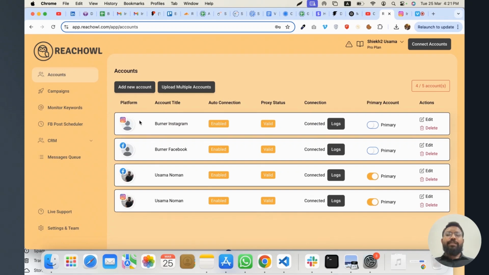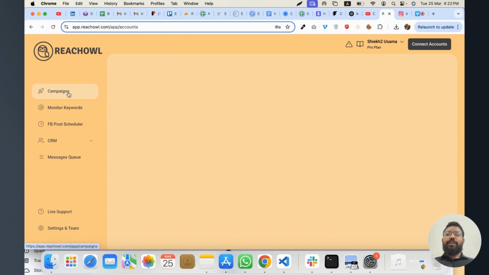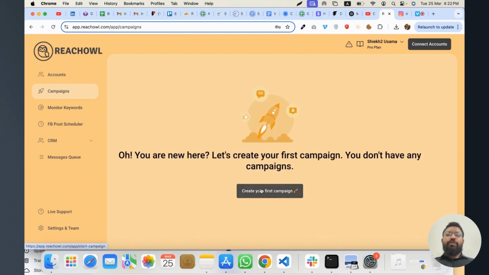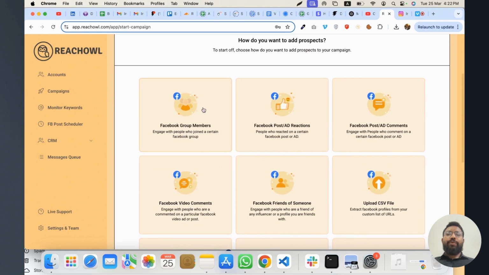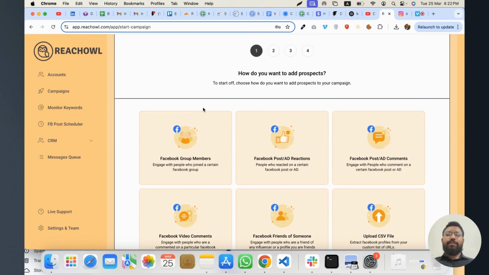Hello. So now that I have my burner accounts ready and my primary accounts ready as well, remember the primary accounts will be used only for the scanning of the audience. So let's get started and start a campaign. When you go to campaign and create your first campaign, you will be asked to choose how you want to scan your audience or prospects.